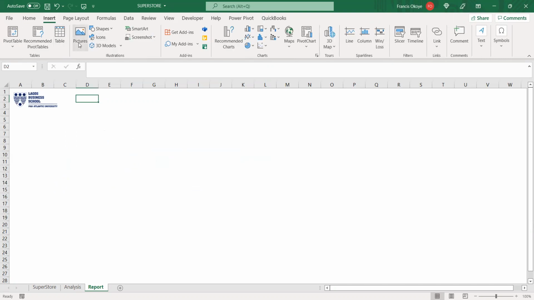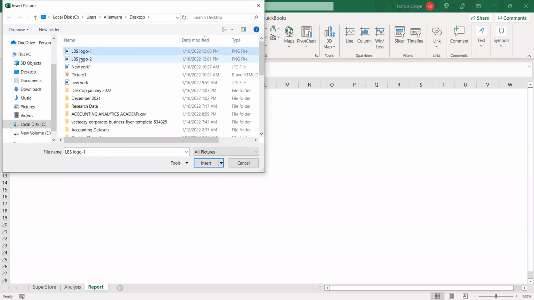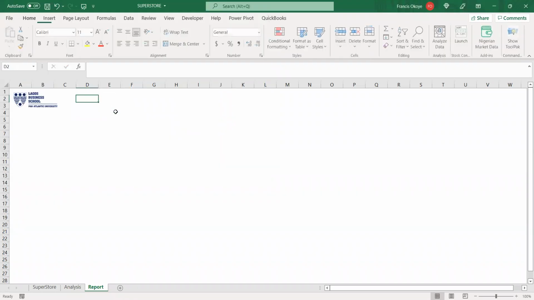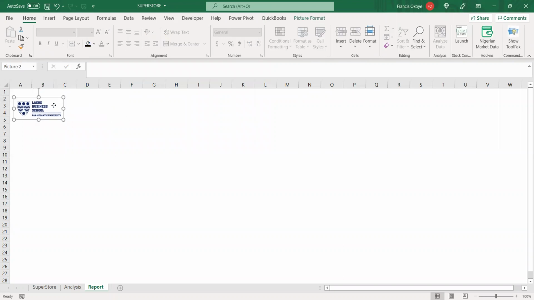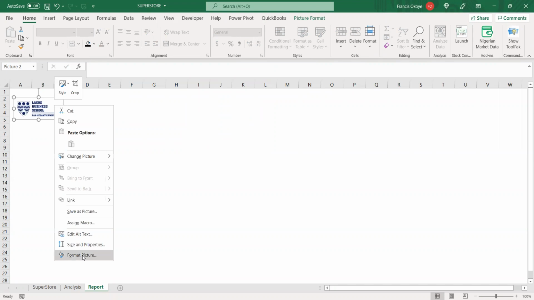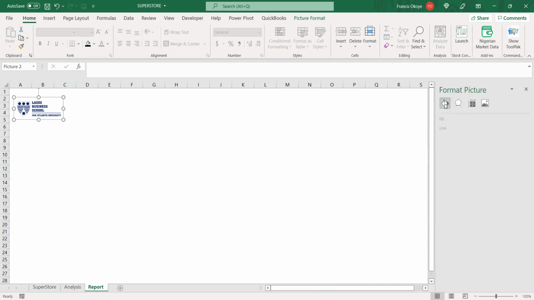So there are some logos that you can also get, maybe if you download them online. Let me see this one. These ones are the same thing. So what we can do, let's see, format picture. Fill.